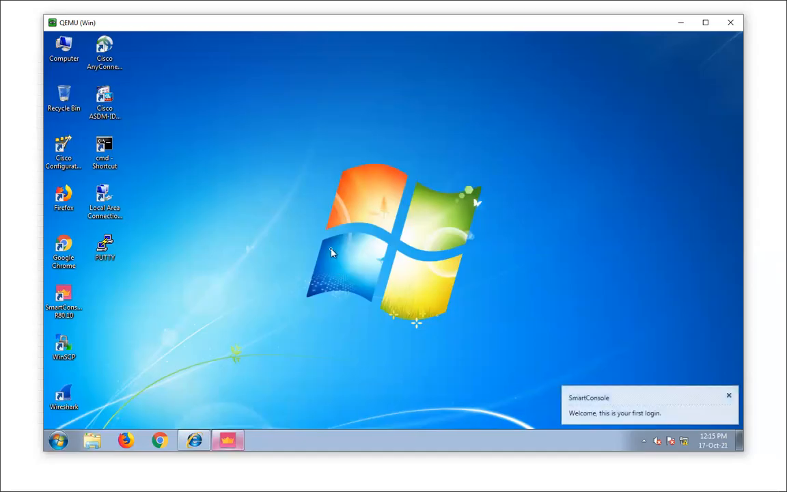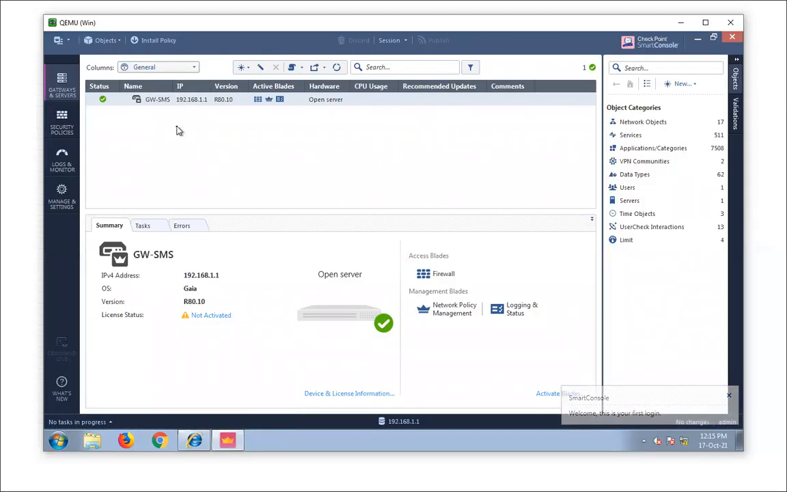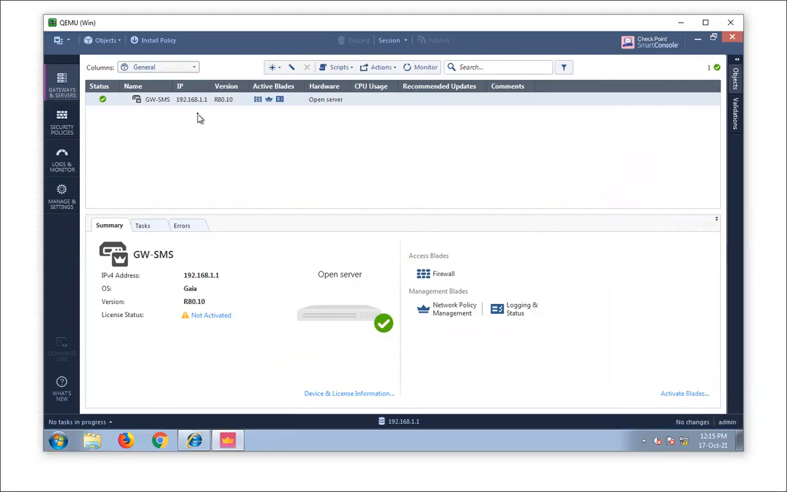Okay. So see, the interface doesn't change. It's the same interface only. Now you don't have to add any new gateway here because we have the same device that has already been added. You don't have to add any gateway because if it is a distributed architecture, you have to add the gateway. But if it is standalone, then there is no need to add the gateway because the gateway itself is the SMS.